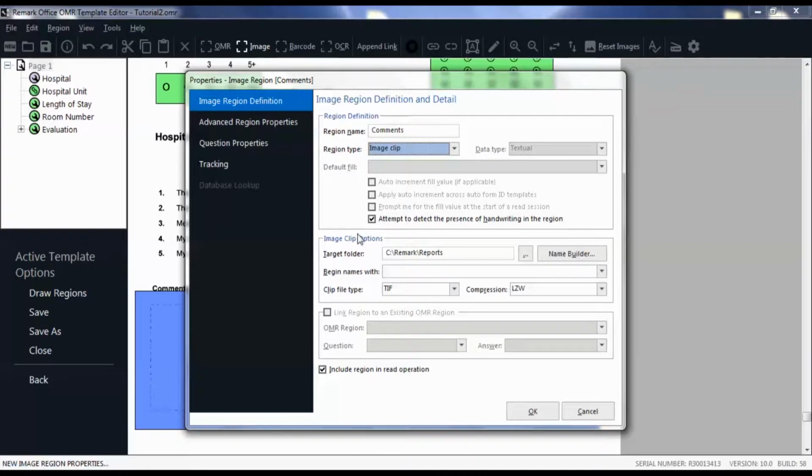Then in the Image Clip Options section, click the ellipsis next to the target folder. Browse your computer to find the image files that include the comments. You will then see the link appear in the target folder box. In the Begin Names With box, record the image names so that when the images are captured, you know they correspond with this form.